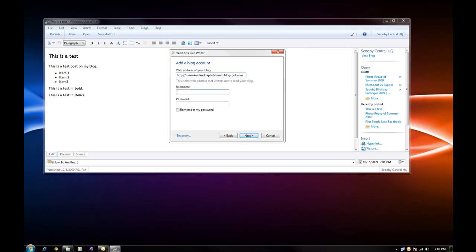This is for Roanoke Island Baptist Church. Username, again, I created the blog, so it's under my username account. Although if you're authorized to write on this blog, you can just enter your credentials and it will set you up. Looks like we're done. I'm going to call this Roanoke Island Baptist Church. You see it allows me to switch to this blog now.